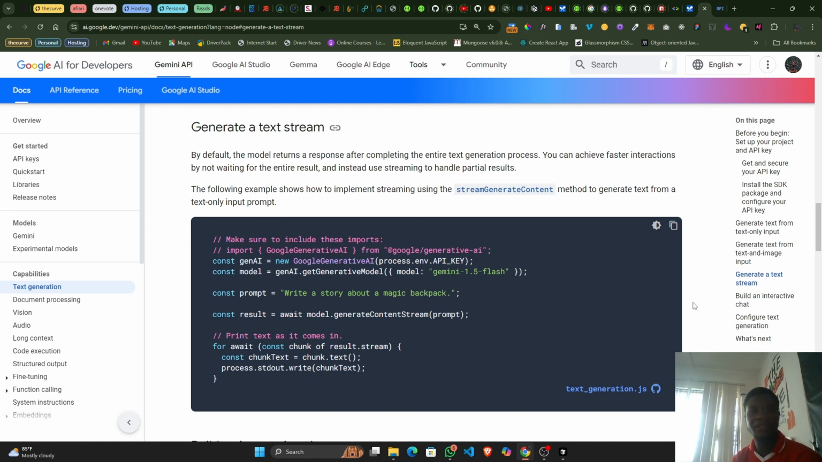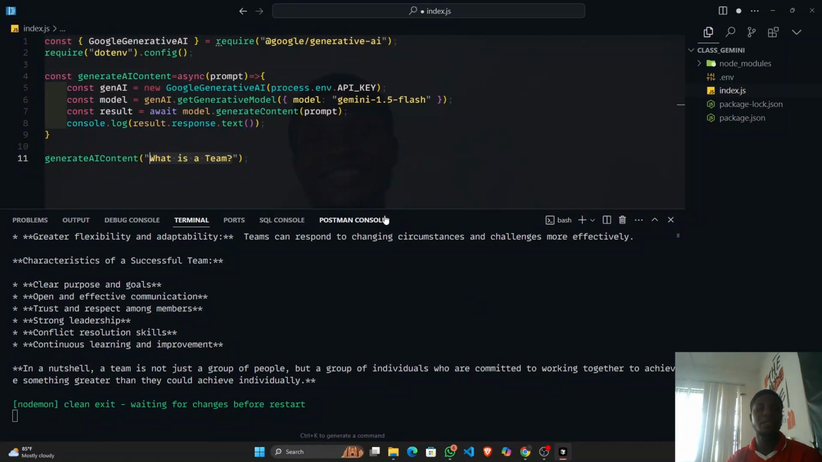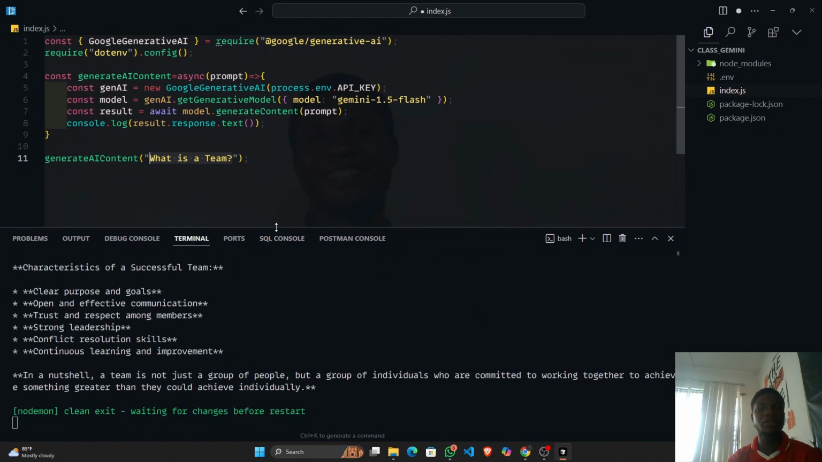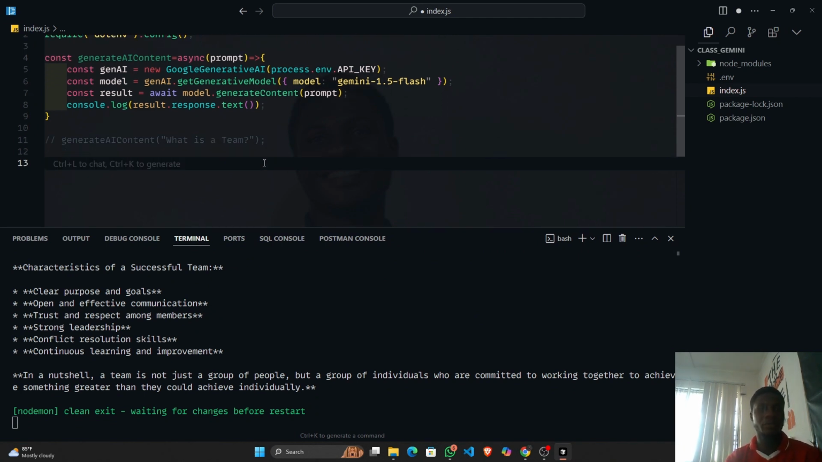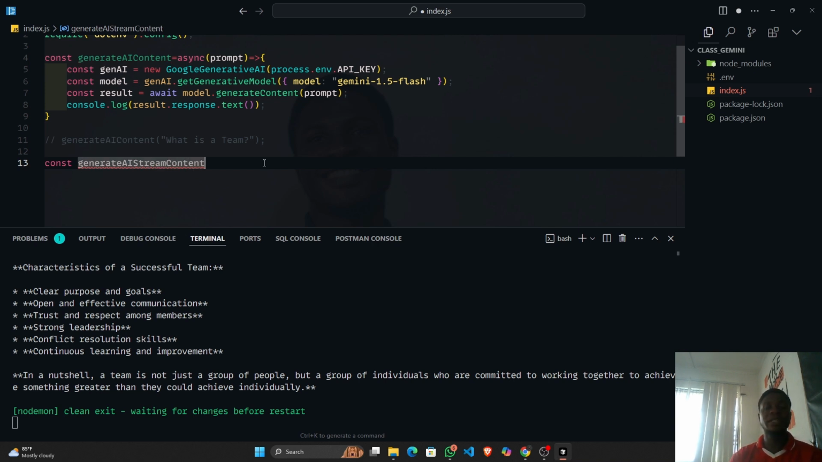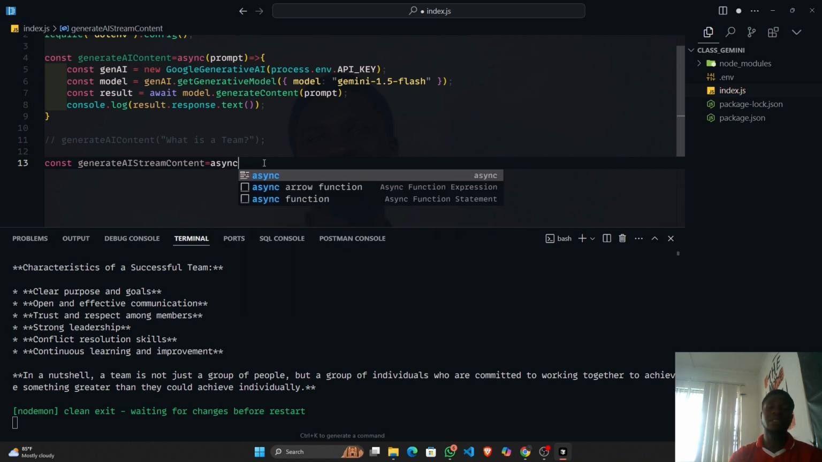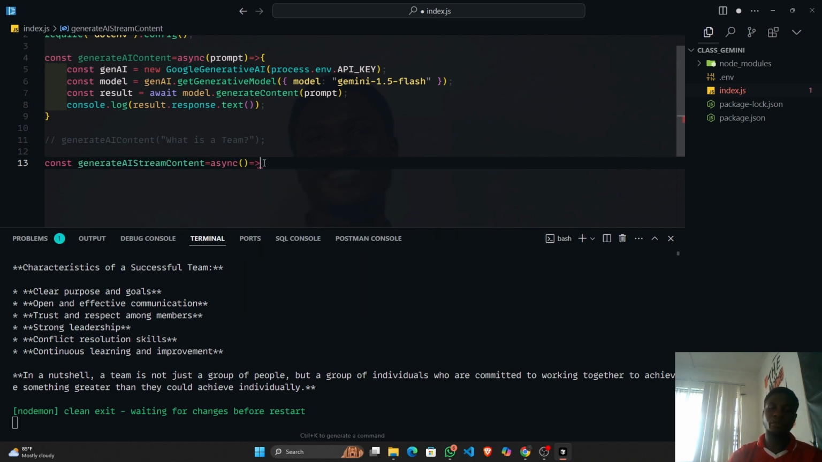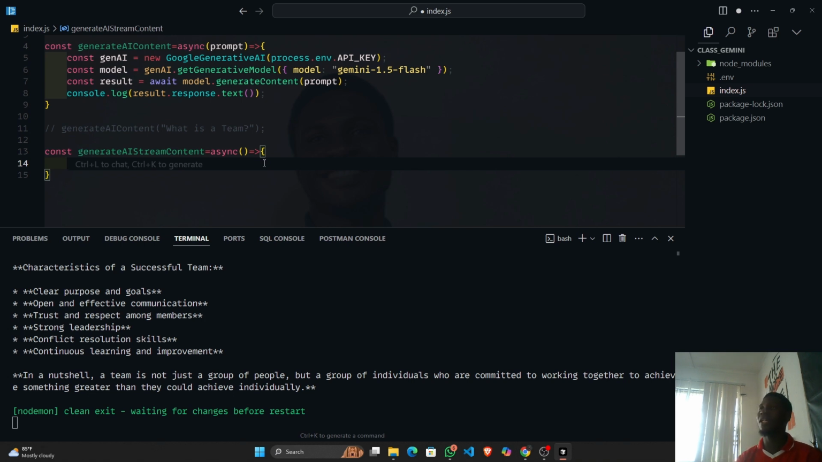Okay, the following example shows how to implement streaming using the generate content stream method to generate text from a text only input prompt. So we are still going to use that same file to run this, but this time around I'll just comment this out. You remember how this one worked, right? So I'm going to create a new function here. I'll say const generate AI content, but this time around I'll say AI stream content. Then I'm going to make it an async function, because what we have inside of the documentation should be inside of an async function, because we're going to have some await text there.